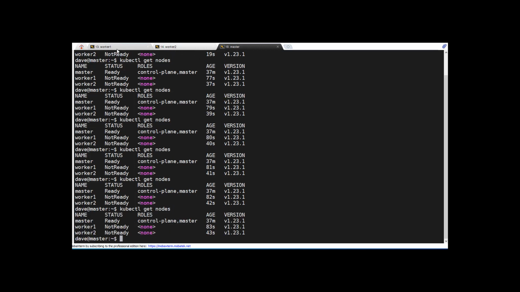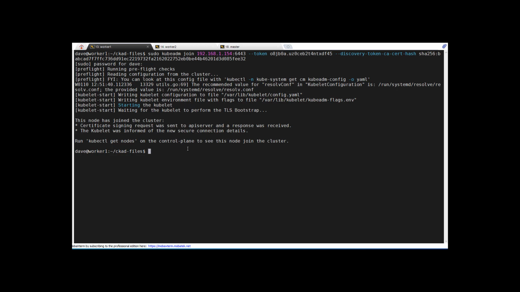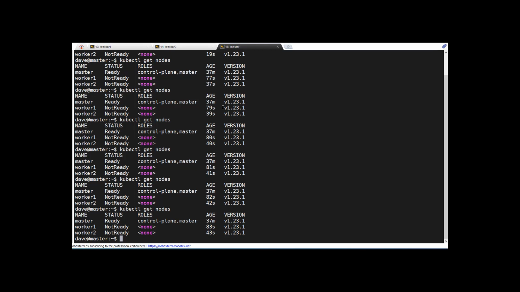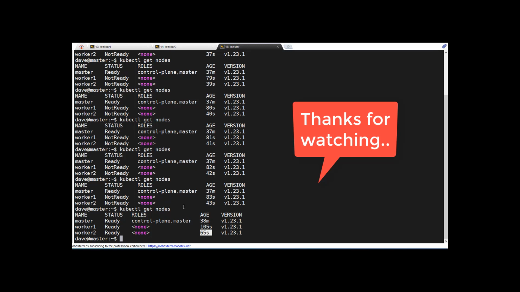Let's see if the swap file is disabled. I think that's sudo free -m. Yep, it's disabled. Because I do know from previous that if it's not disabled, it will show not ready. I'm not freaking out yet. Oh, there we go. Just took a while. They're both ready. So this one took 105 seconds more or less. This one was 65 seconds. But now you can see we are ready. And there you go. We now have a 3-node Kubernetes cluster.